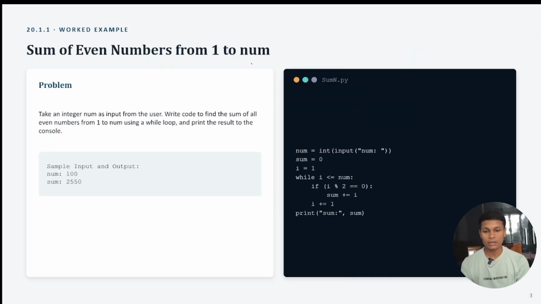Now let's take an example: the sum of even numbers from 1 to num. Okay, so let's try to do this question from your own side. After that you can see this video, so you get more clarity.